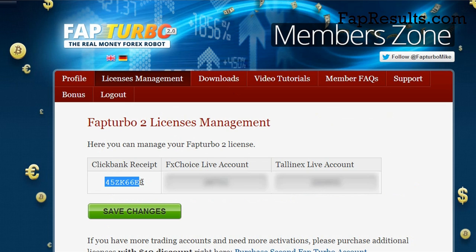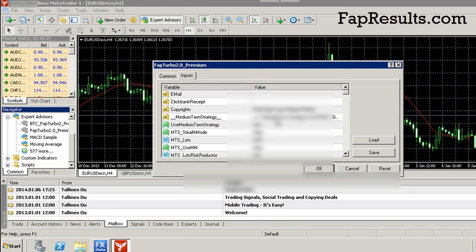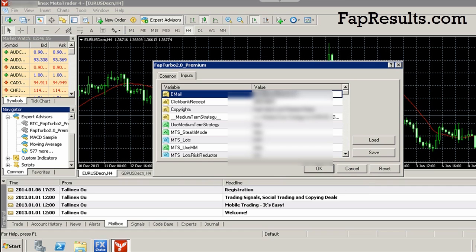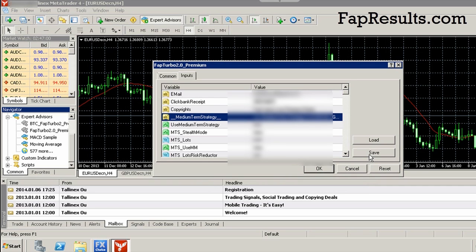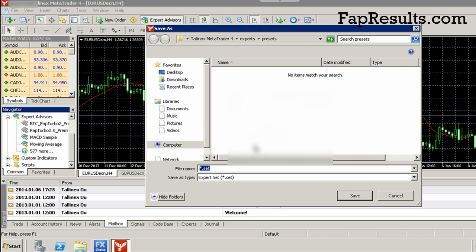I'm just going to copy it and go back to my VPS server, and under ClickBank receipt, you can just double click on this section and copy and paste it there. And of course, the email address would be the email address that you registered your FapTurbo 2 account with. So you can just enter the email address here, and once you're done, you can just click on save. The rest of the settings you can just leave as they are. If you want to amend them, the FapTurbo main guide will show you how to do it.